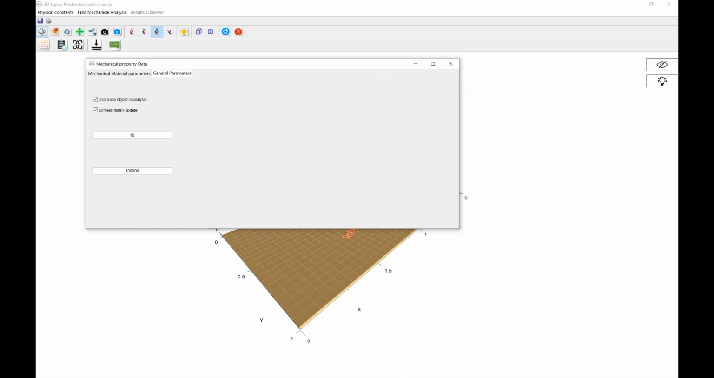You could also change the setting regarding the penalty function, where this model works. This is the value for the contact between the layers. So a higher value means that 2 layers are connected to each other very well, and a lower value means that there is going to be sliding between them. So this is basically based on the formulation of the penalty in the finite element.